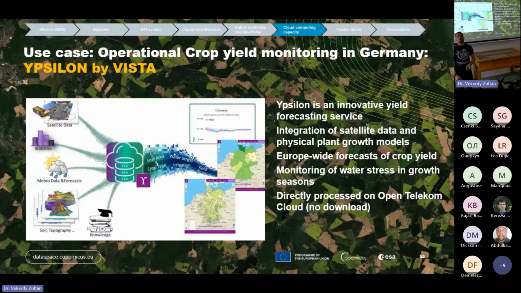Let me give you a use case example. This is Epsilon, a German company who are looking at yield forecasting, and they are creating high-resolution crop yield models across the whole territory of Germany. So a really data-heavy thing. And behind this, they have a biophysical model and also a very strong deep learning system. And they're integrating meteorological data and Sentinel-2.